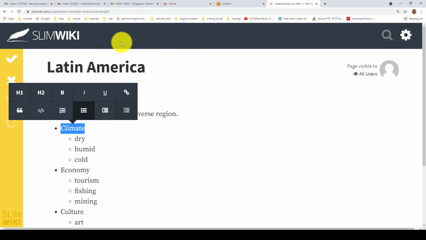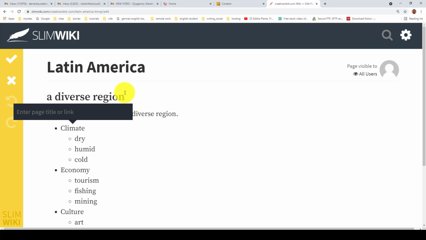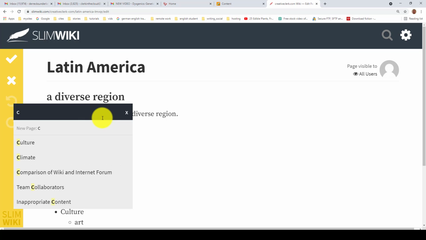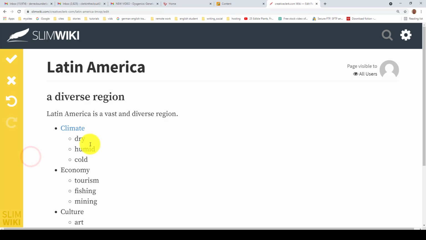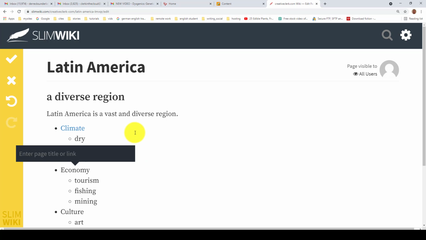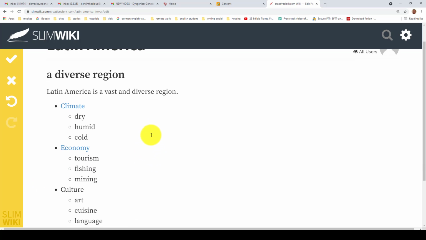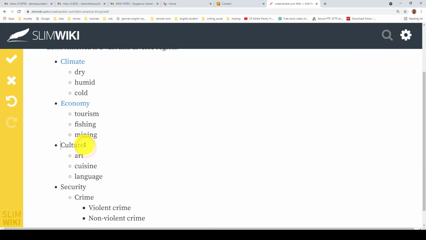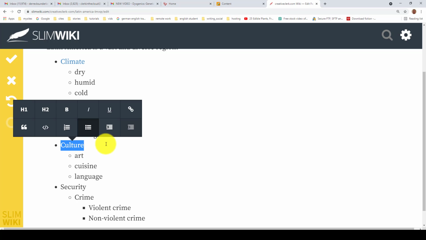Now when I select, I get the pop-up again. So I click the link. Now remember, we're on the Latin America page, but when I click on it, it says enter page title. Well, I think I made one for climate, and see I have all these choices. I'm going to choose climate and economy. I'm going to select economy, click the little link button, and choose the economy page, culture, select it.